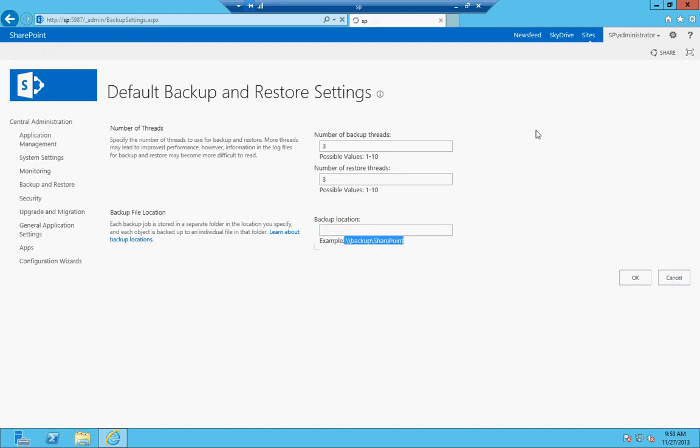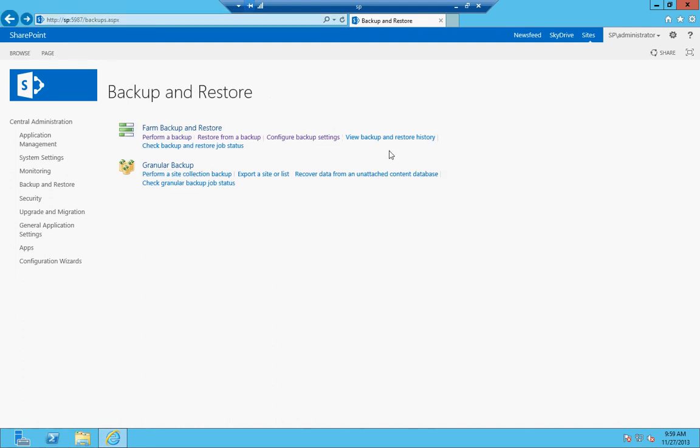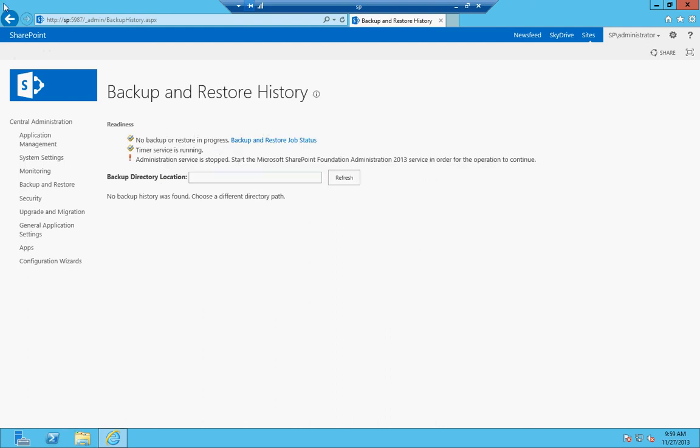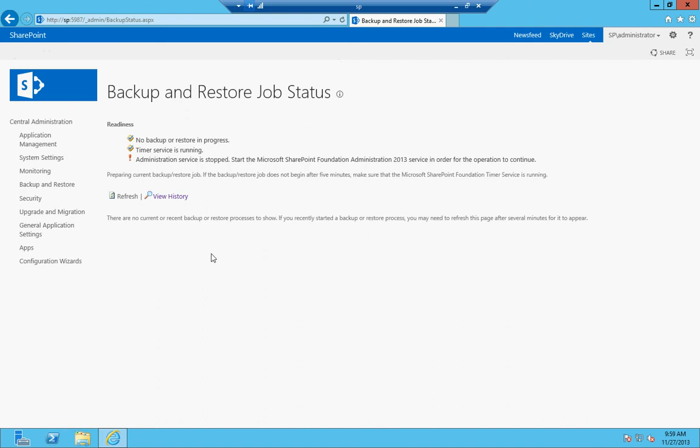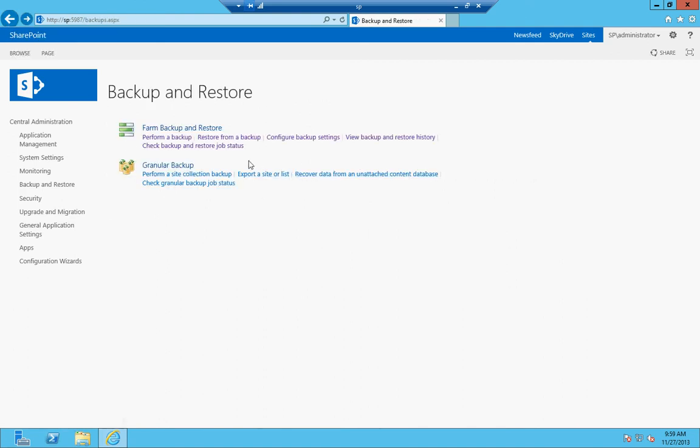Okay, so now let's go back to our Backup and Restore page. You can also view the backup and restore history, which will show you the list of backup jobs that have been done and what their status was. This is not going to tell us much because I haven't done any backups or restores yet. If you have one in progress, you can check the status of that job under Check the backup and restore job status. As you can see, there are none in progress.